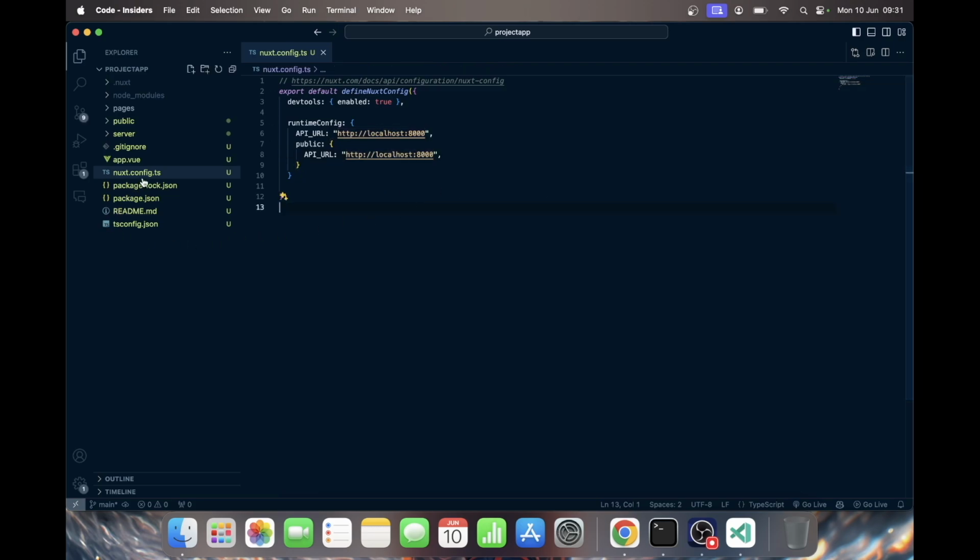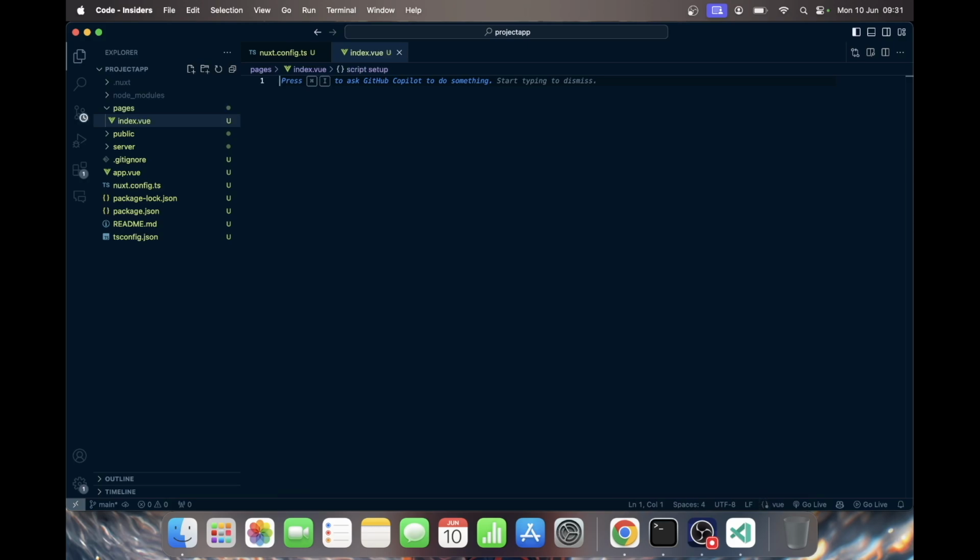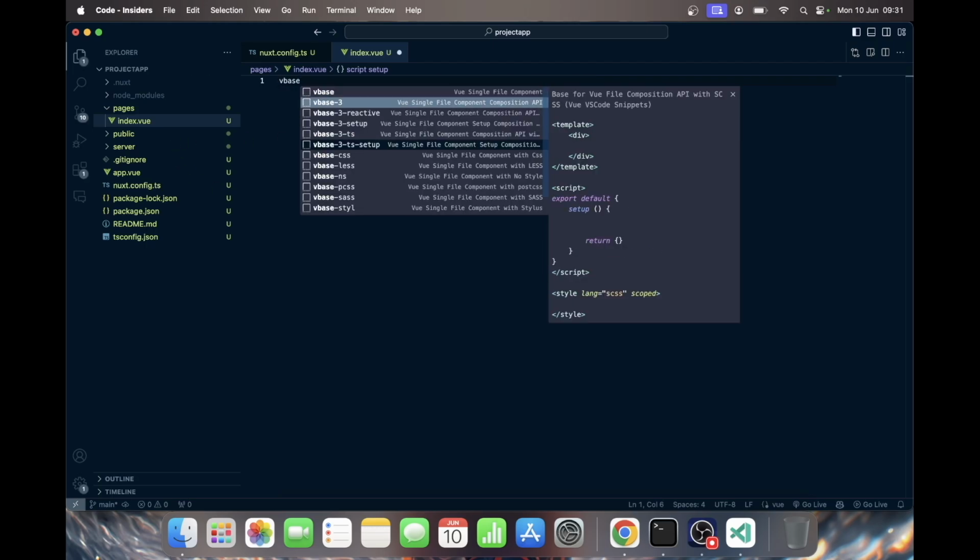Now next we will need a page. So here I'm going to add a page. I'm going to call it index.vue. This works based on file-based routing. So whatever the file name is, that's the route. If I call it index.vue, that would be the root route. If I add, let's say, about.vue, that would be the about route. So example.com/about.